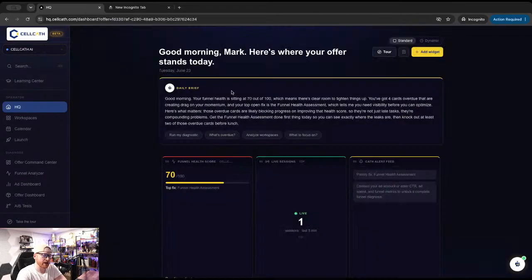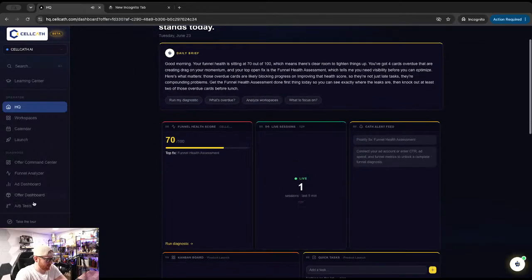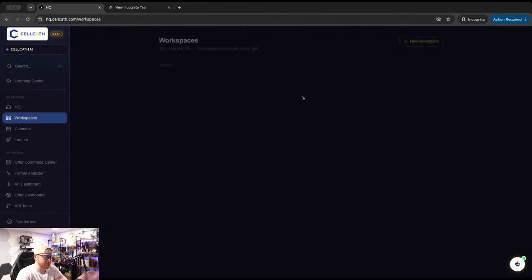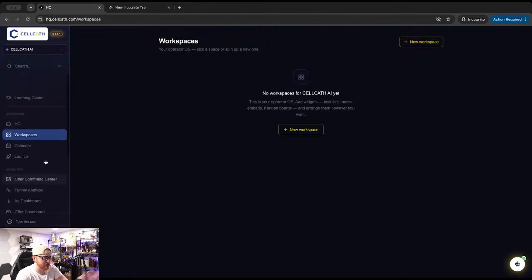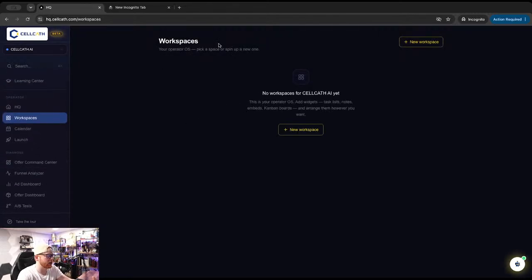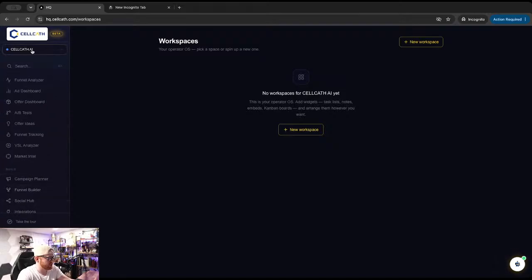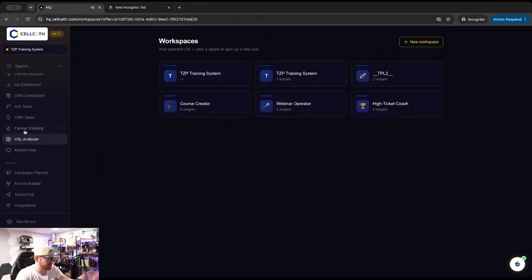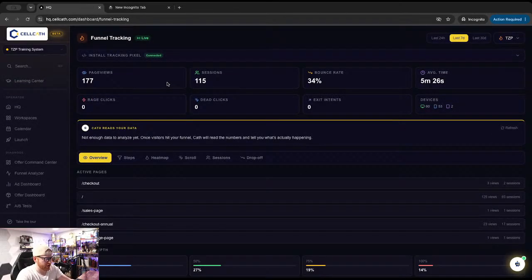So if I switch to Sellcath AI, here's where things stand. This stays, but now if I go to my VSL analyzer, it's empty. My funnel tracking, it's empty. My workspaces, it's empty. All this other stuff's empty because these are all specific to the offer. But if I'm on TZP, TZP training system, here's where things stand. I've got all my different workspaces for TZP. I've got my funnel tracking, so you get the idea.